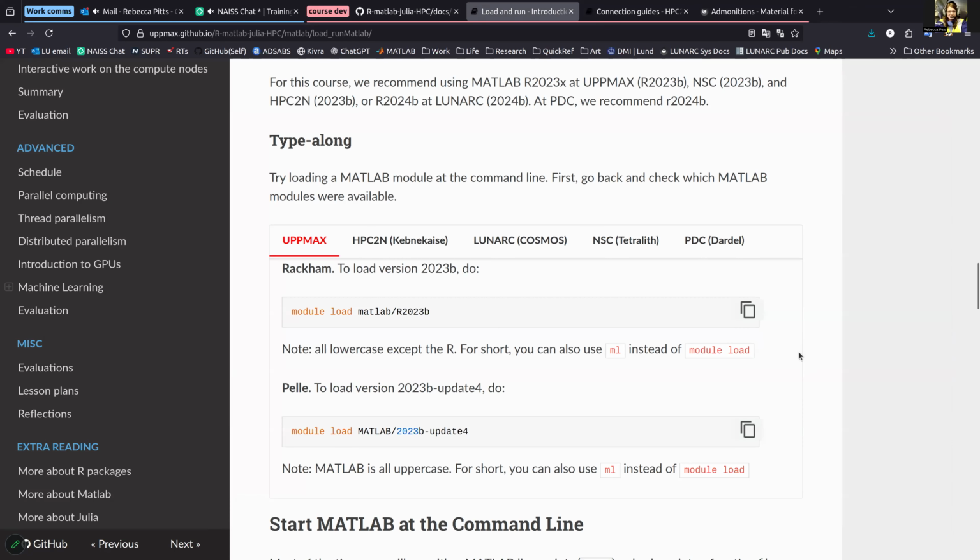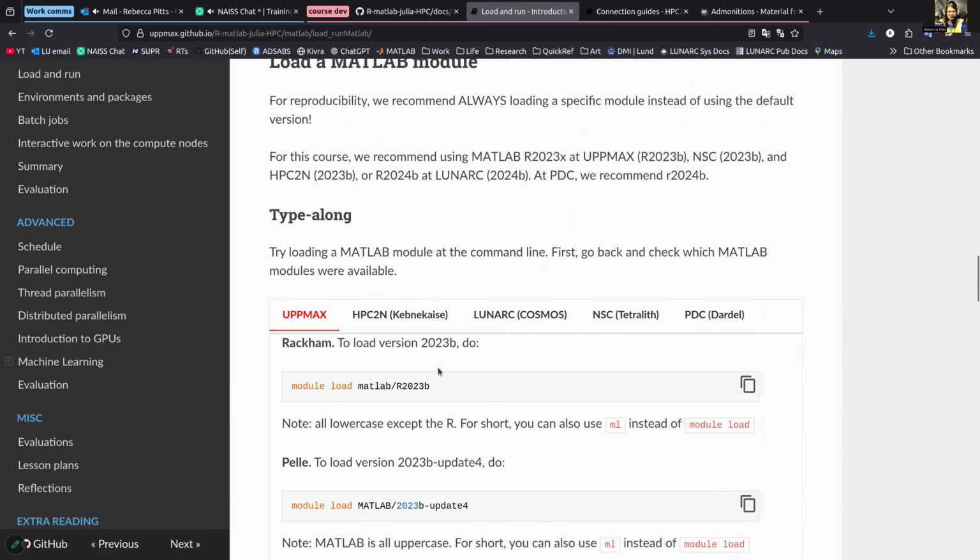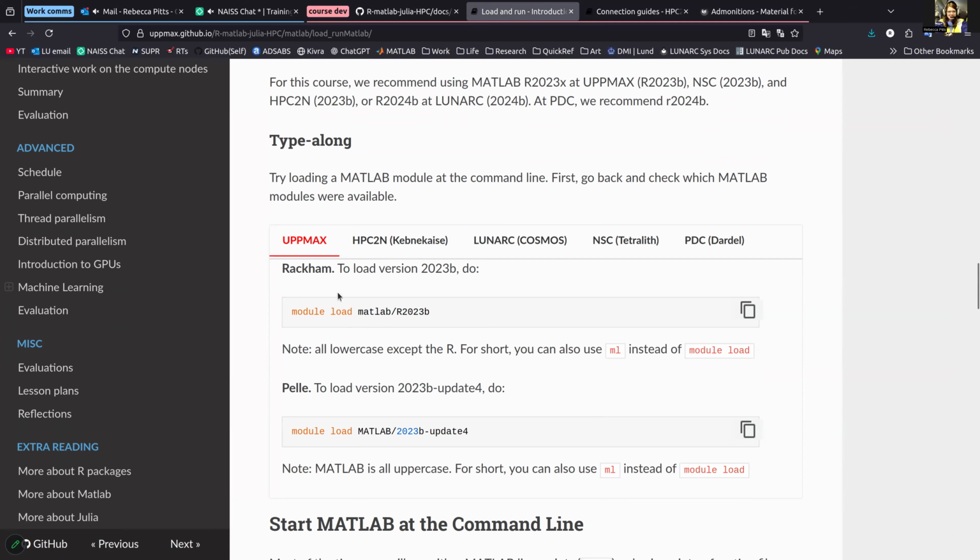Let's continue. So UPPMAX, if you're on Rackham, the module load command is followed by the Matlab and the release number. Here on Rackham, the Matlab is all lowercase, except for the release number. And there are a lot more versions on Rackham, but Rackham is going away, so we're not going to cover it much here. On Pelle, it's all uppercase. And there's the 2024B and there's 2023B-update 4. Those are the versions that are available.